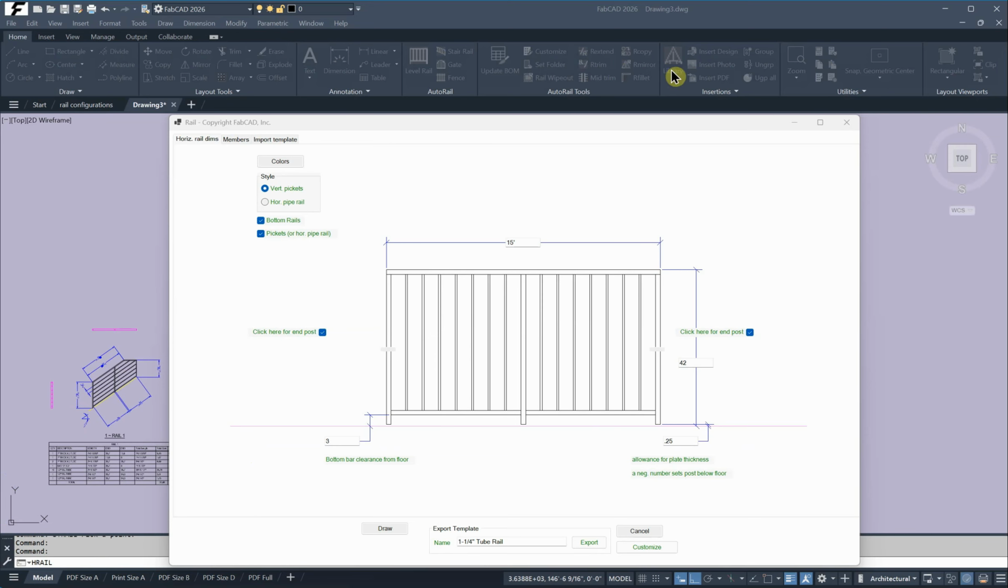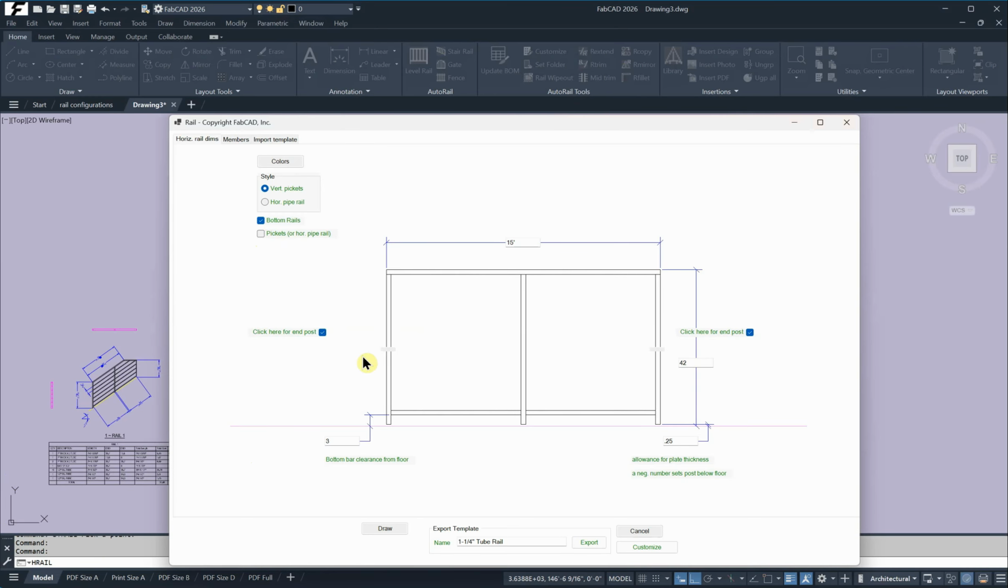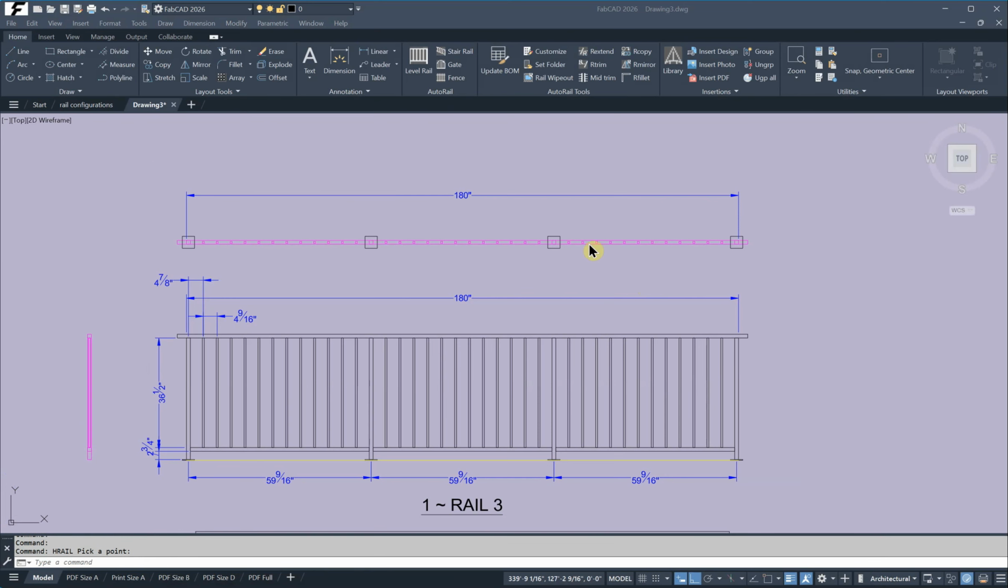On the level rail, we've added a couple new options. You can turn off the pickets, if you're going to put panels in here or glass or mesh. And then you can click off the bottom rails if all you want is the top bar and the posts. Saves a little extra time when you're detailing horizontal rails this way. We've also added plan views of base plates and rail extensions on each end.